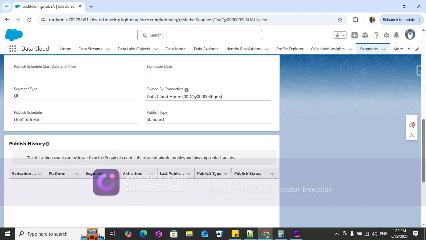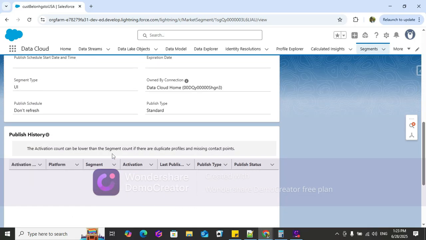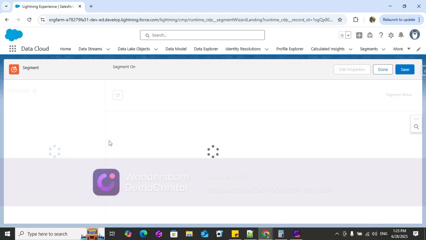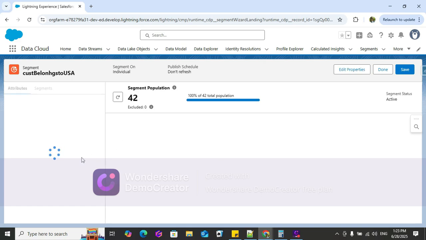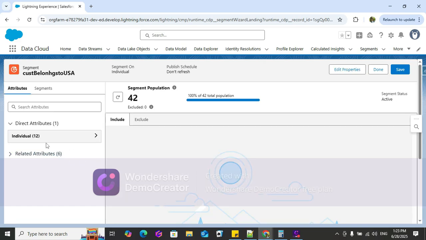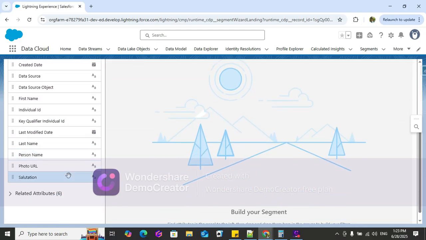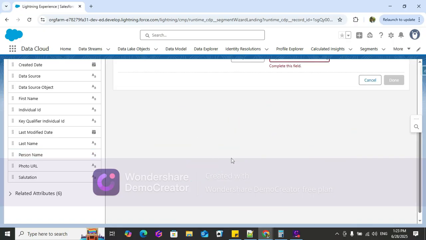So now we have only created the segment, correct? Now we have to click on the edit rules here. Let me go and click on the edit rules. Now here we can give the criteria I want. Let me go to related attribute. Let's suppose first name, last name, person name. Let me select person name.